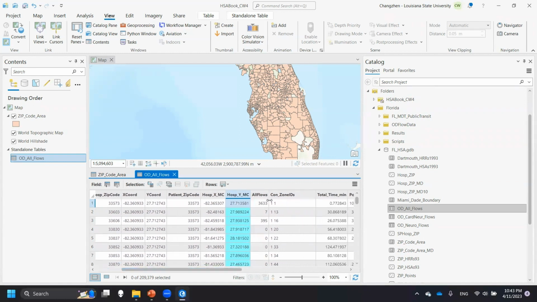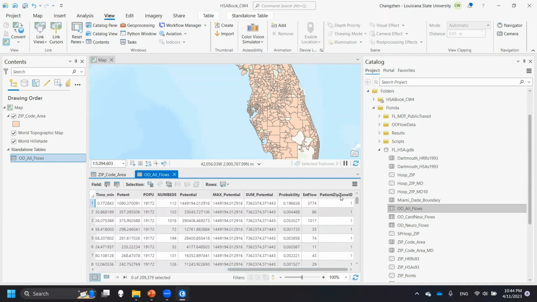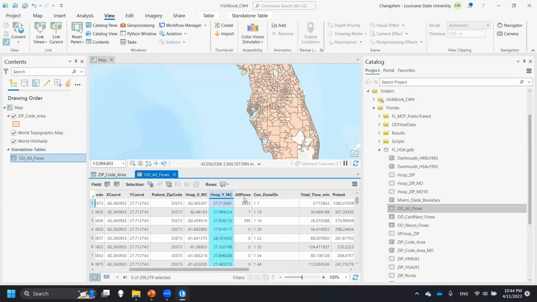And then we have all flows. This means how many services patients receive from their hospitals. In this table, it means how many services from the patient zip code to the hospital zip code. So you can see all flows. We even have some zero values, so be careful about these flows. And then we have a composite Zoom ID. This is the patient ID and the hospital Zoom ID.